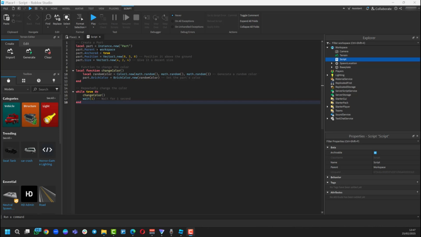Now the local part equals Instance.new. This creates a new part object. Now here on the third line of this code, this places the part into the game's workspace, making it visible. And then on the fourth line, which is part.Anchored equals true, this prevents the part from falling. And then the part.Position equals Vector3.new, with these parameters, this sets the part's position in the 3D world.